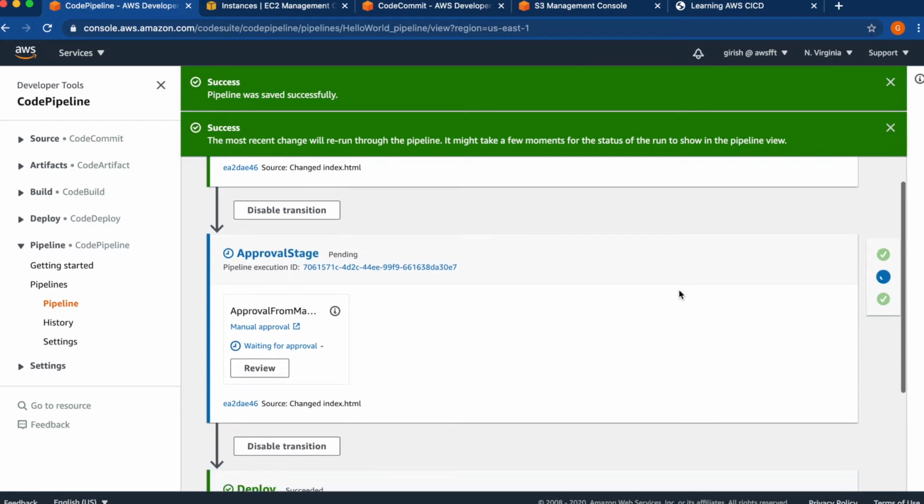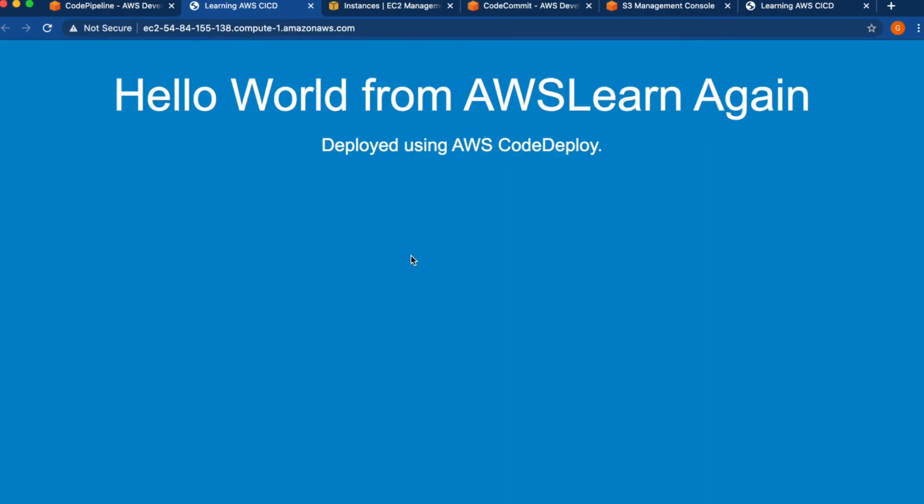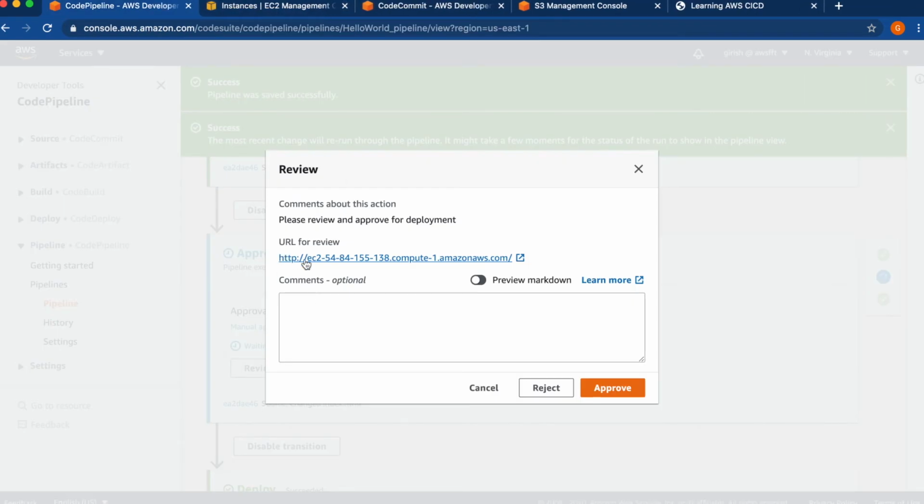Okay, so let's see. Now if you see, it will not go further. It will just be stuck here and it is waiting for approval. If you see it here, it is pending. This pipeline will not proceed till we get the approval, which can be added as approval from manager. So manager will come, review, and he can see, okay, everything looks good, something like that. I've just given some URL here, but whatever URL you added, that manager can review.